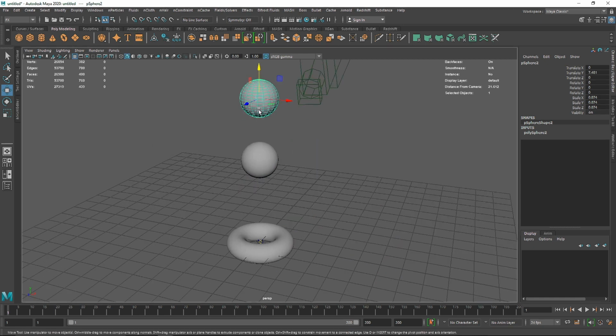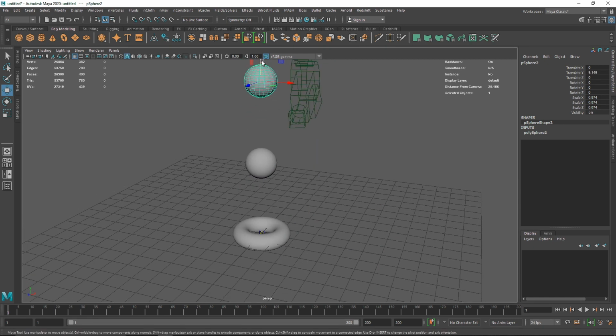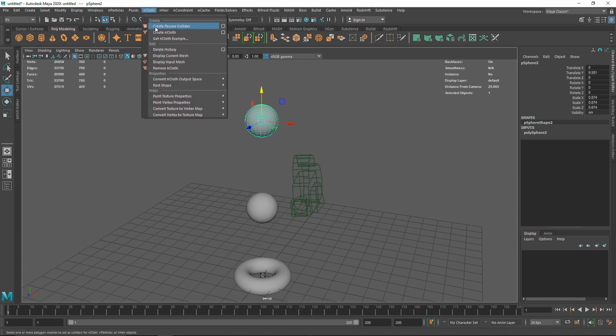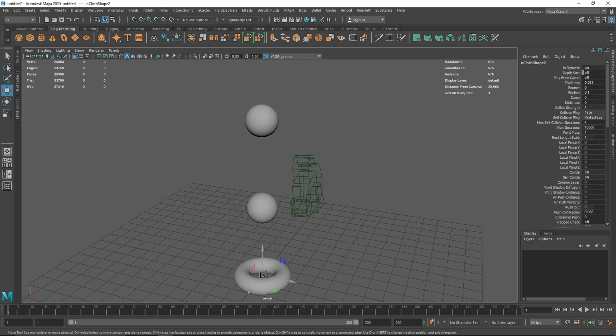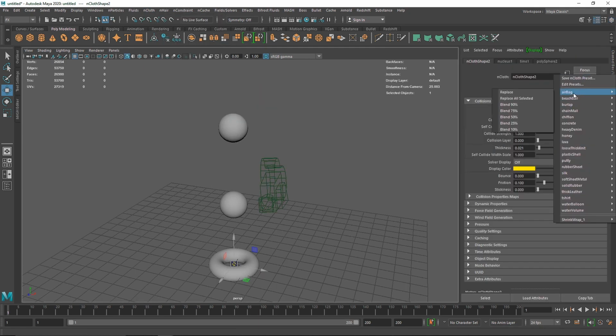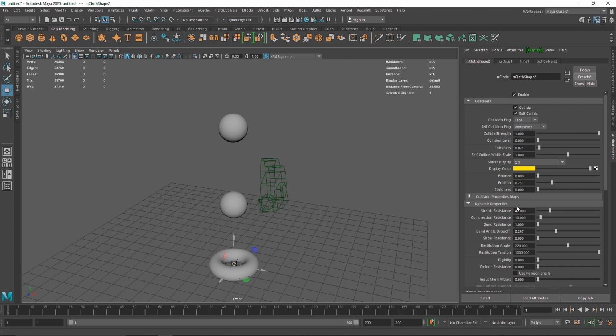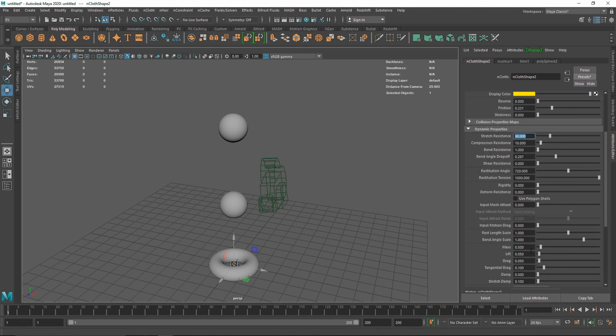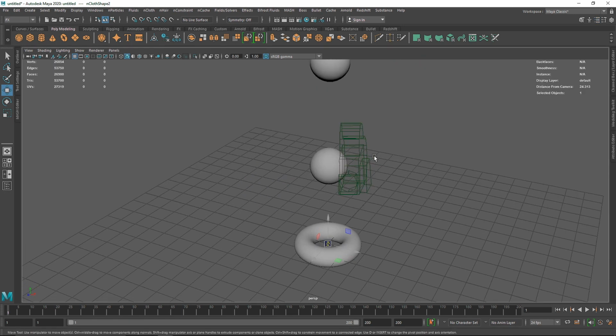Let's move this up, and I'm going to move this a bit more on the upside, and let's create the nCloth. I'm going to do the same with this. I'm going to make the preset to something like an airbag. If you go to the dynamic properties, you can see the overall what makes this airbag. So you can see the friction value, you can see the stretch resistance, and the overall mass on this. So let's play this and see how this is behaving.